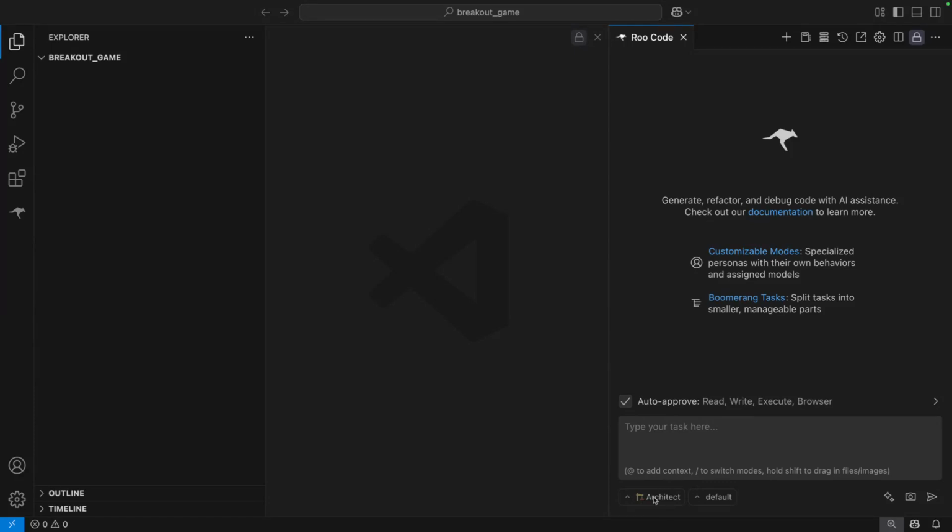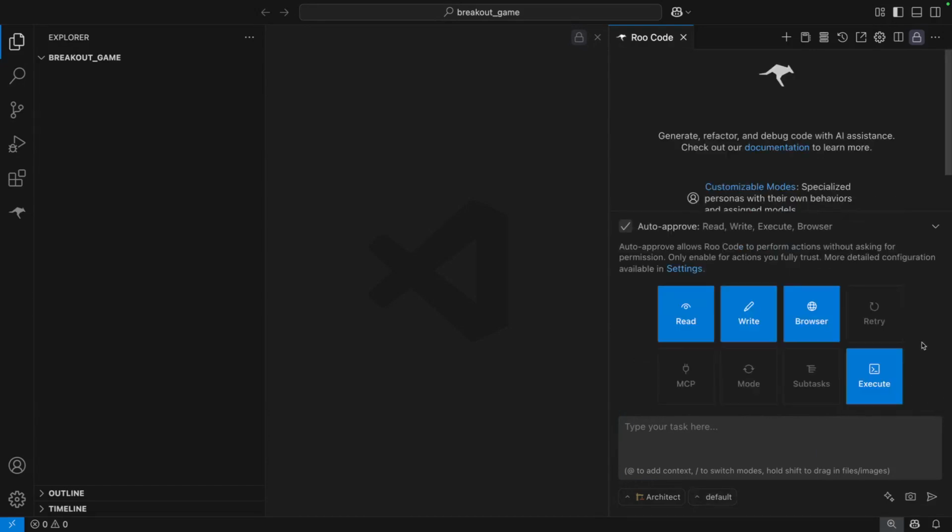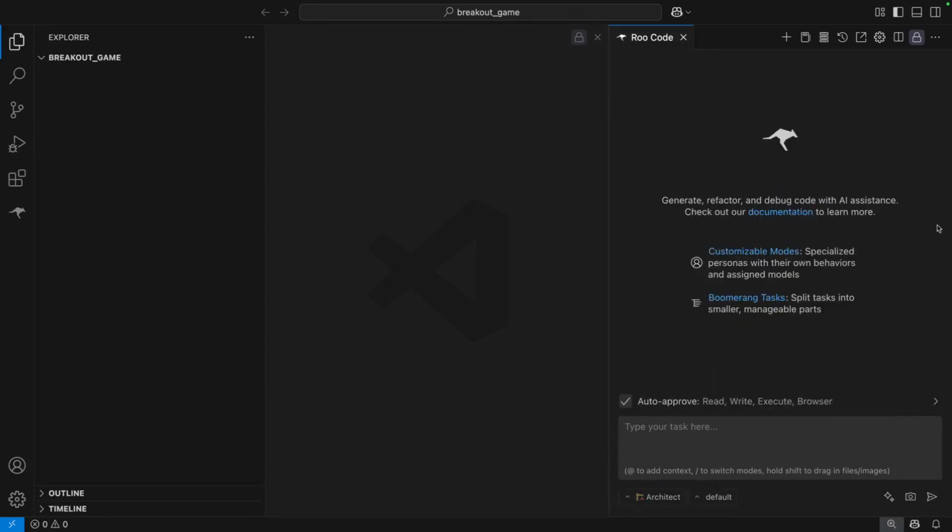And now you see here, I'm in architect mode. Okay, I can change it. And also here, I've got this auto approve, rewrite, execute browser. You can click on that and you can change it. And I'm going to put this prompt in: create a clone of the game Breakout using Next.js. Now, I don't know if all you guys know what Breakout is, but hopefully, if this is successful, you'll be able to see in a minute.